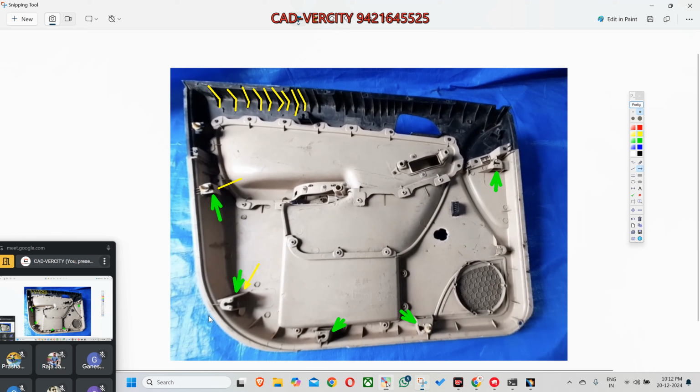Boss means what? A circular cylinder. If you see the top view, it will be something like this. Then you will use a gun. What is the purpose of the gun? Let me change the color to red. The heat gun will melt this plastic blue cylinder and you will get a mushroom over here. Got it? Yes, sir.